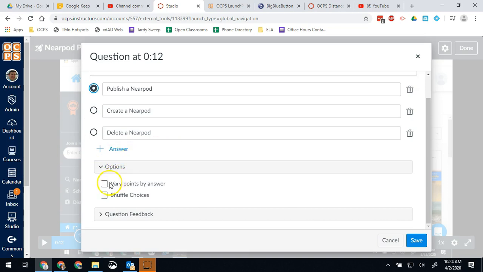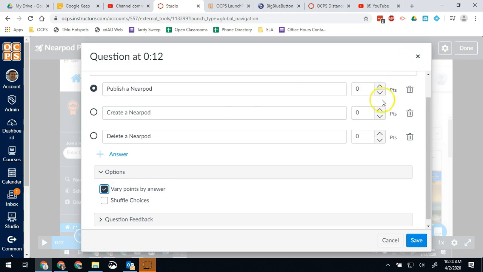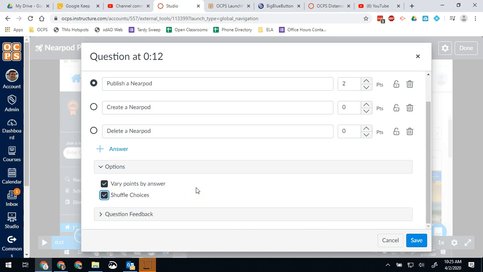The options I have: I can vary points by answer. If I want partial credit on one answer, I can do vary points by answer. So if there's one that's half right, I could give them half points. I click vary points. This one is worth 1 point. This one, or 2 points. This one is worth 1 point. I can do that. I can also shuffle the choices so that the options come up in different orders.